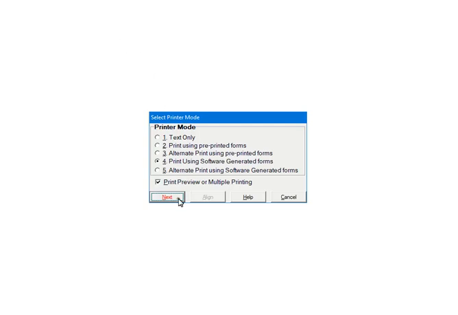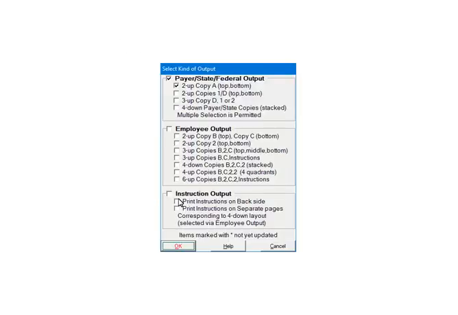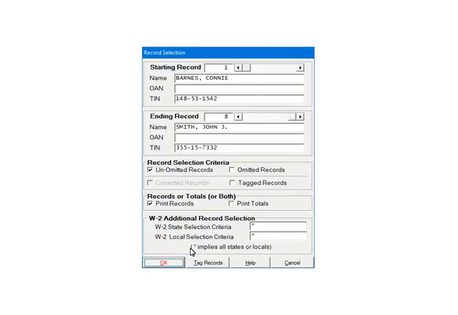Click Next to continue. This screen lists the output options for the pre-printed forms. For the purposes of the tutorial, select 2UP Copy A. This will print the information on a pre-printed form. Click OK. On the record selection screen, select the employee options to print the appropriate forms. Please refer to the help files for more information on the record selection screen.